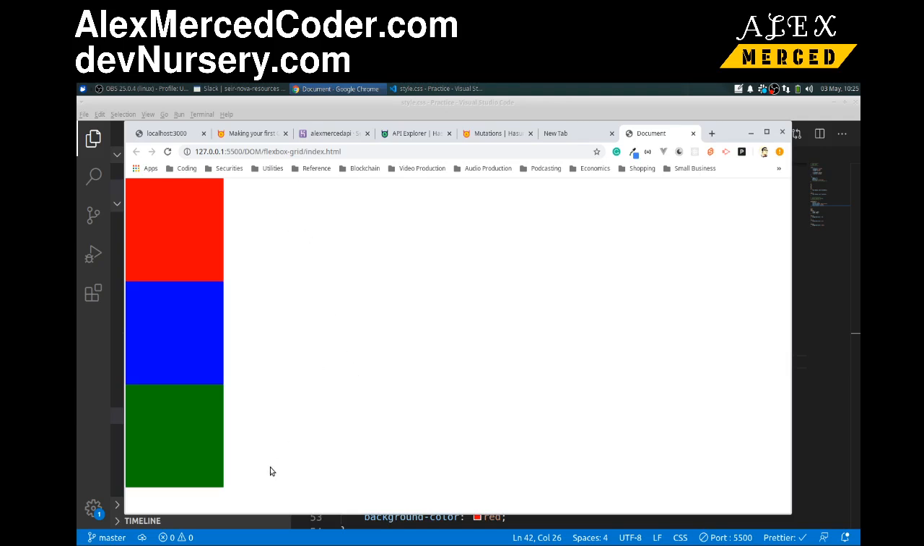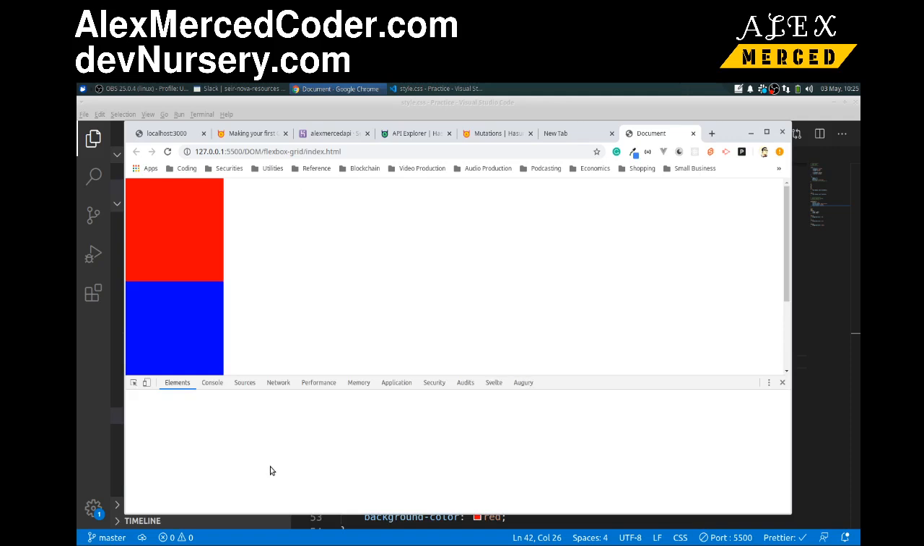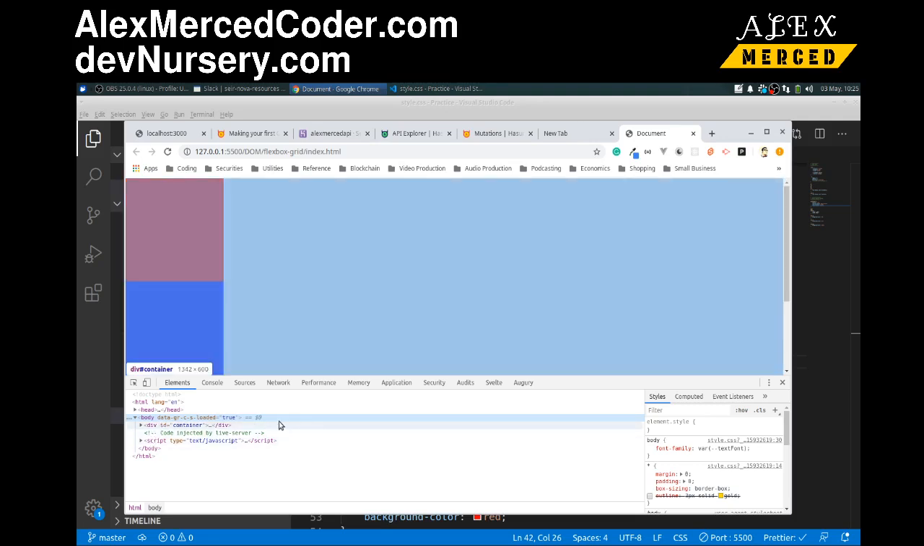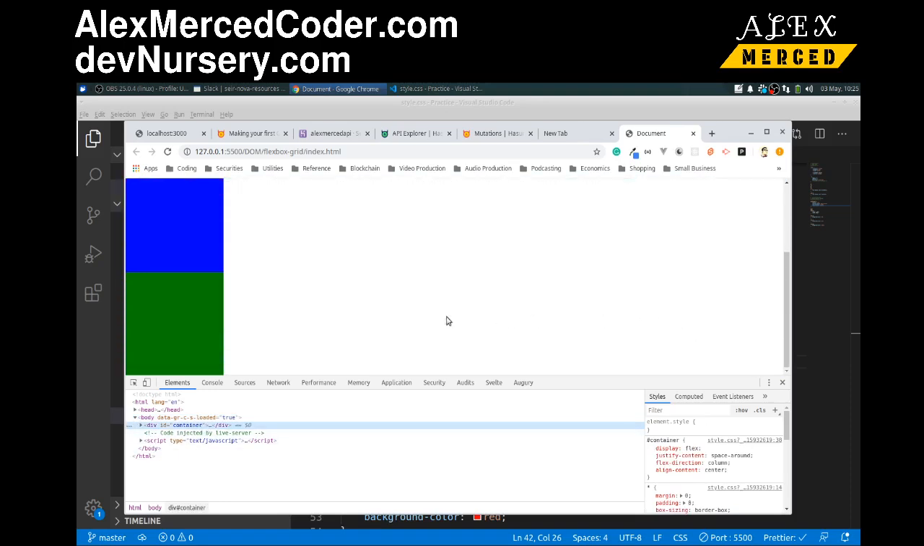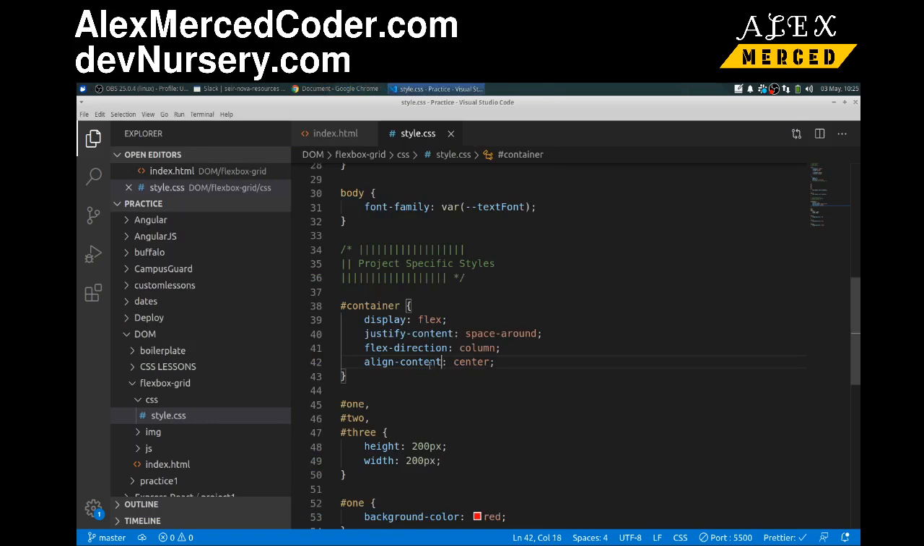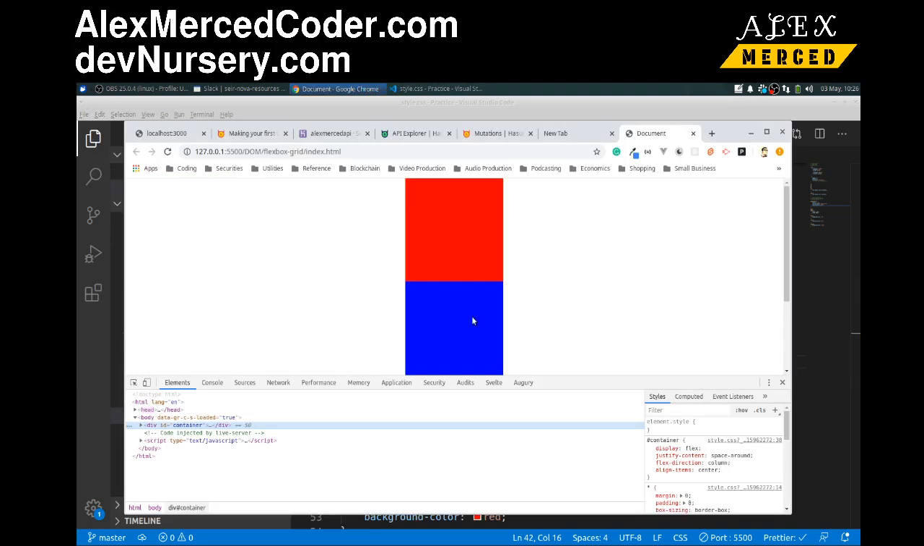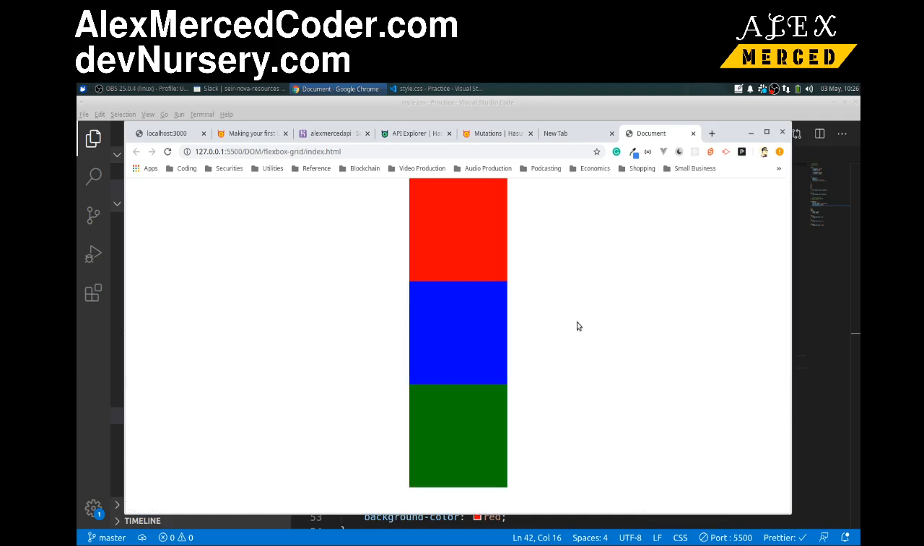Okay, let's take a look here. Control Shift I. Let's take a look at the size of the container. Center, align content, might be align items. Let's try it out. Align content, align items, save. Oh, there you go, align items. That's what we wanted. Okay, and see that centers that column.